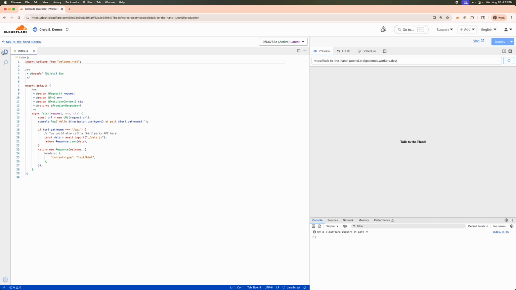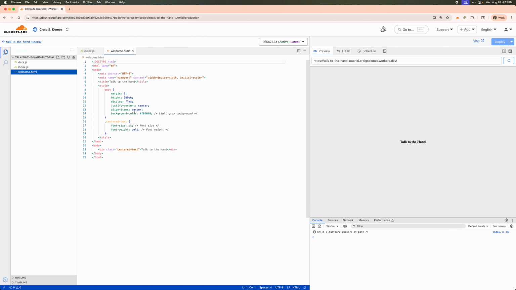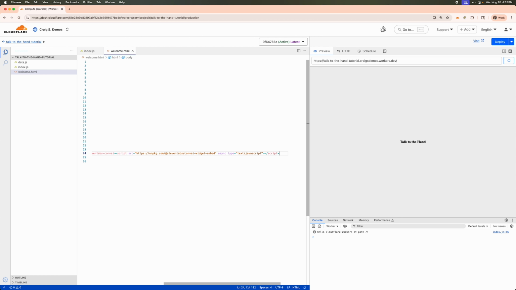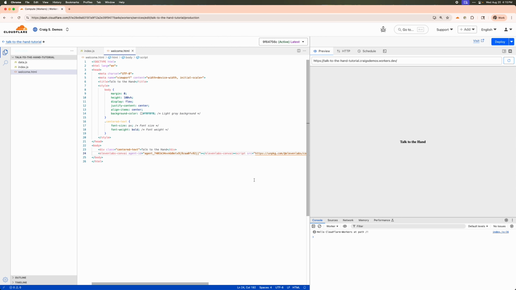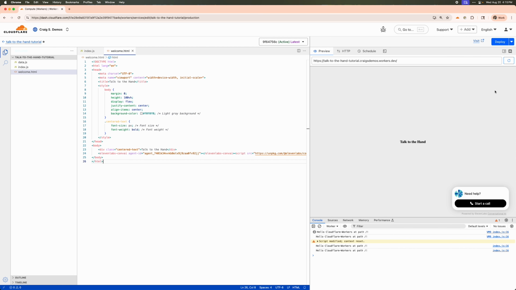And we are back at my tutorial, and we go to this welcome. I'm going to take what I copied, and I'm going to drop it right here on the bottom. There we go. I'm going to do a refresh over here. Let's see what happens. So I pasted it, and you see that the widget showed up here. I'm going to deploy this because I want to show you something.